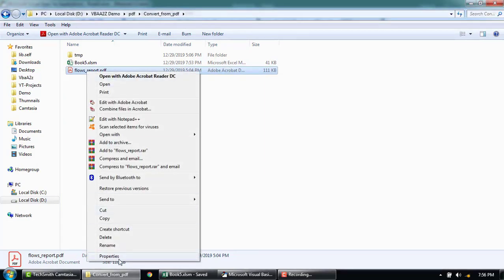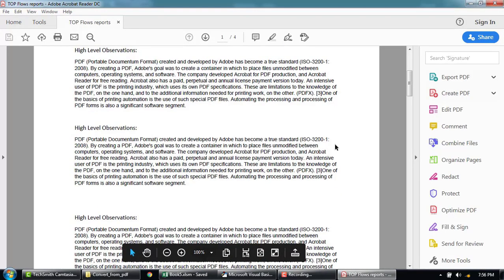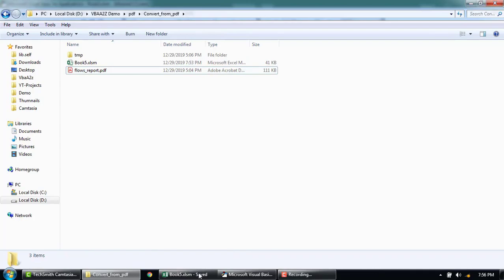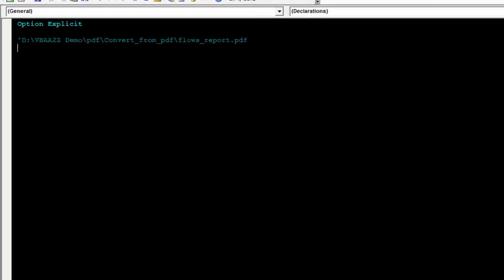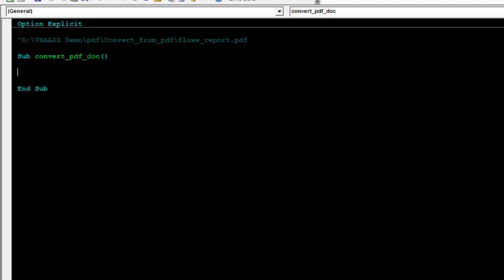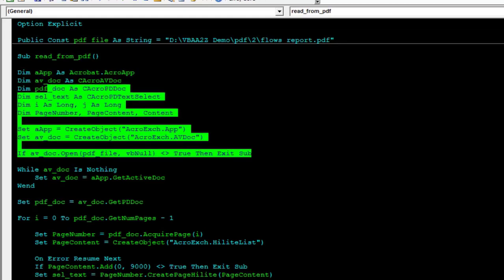First, I'm going to copy the file path as usual. Quickly show you this. This is the same sample that we've been using all through. I'll close it for now. Coming here, I'll just paste this file path, we'll park it there for now. We'll call this convert PDF document. I'll just get all the syntax from there so we don't have to rewrite it.